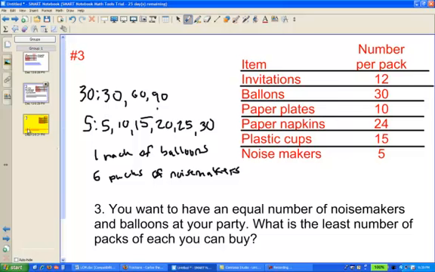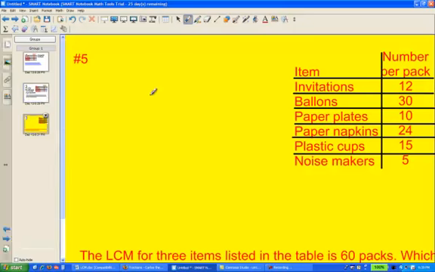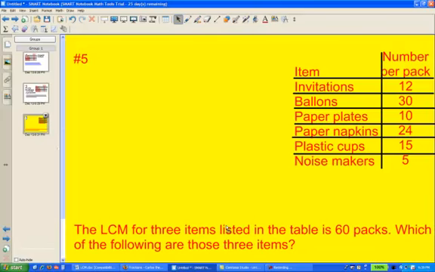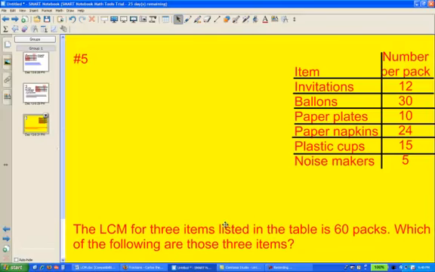Alright, and then number 5 here. So I have the LCM, I'll pull this question up. The LCM for 3 items listed in the table is 60 packs. Which of the following are those 3 items? So we're looking at 3 items. I just did guess and check with this one. So the first one said balloons, plates, and noisemakers.